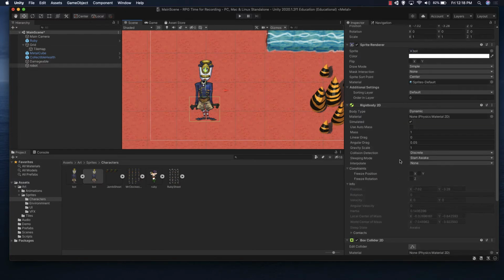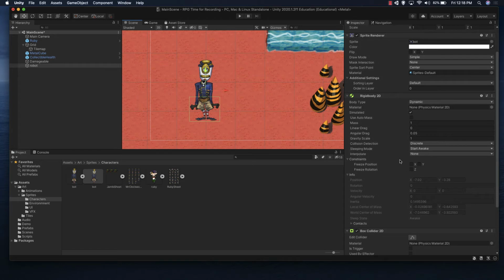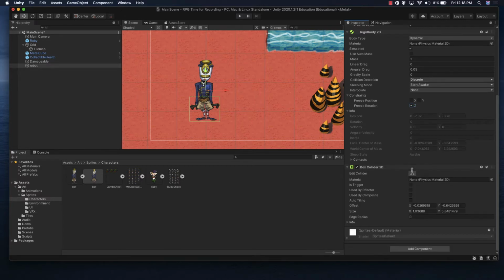The other thing we're going to do is with our rigid body 2D, our physics system, we're going to turn off gravity. It's just that easy. And then we're going to go ahead and do freeze rotation on the Z. We did all these things with Ruby. A lot of what we're going to be doing in this lesson will be sort of riffs off of what we learned to do with Ruby. Okay? There might be some other adjustments later, but for now that's good.